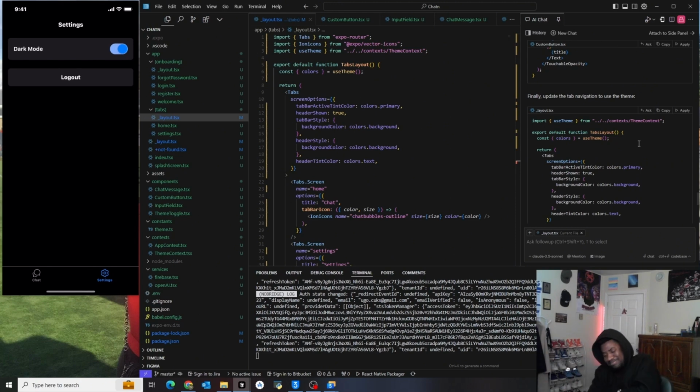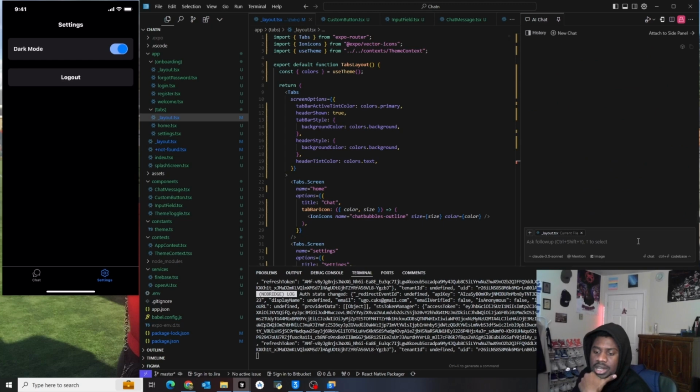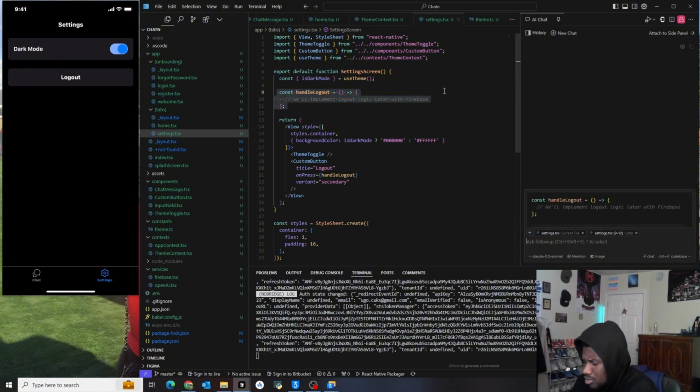Alright, so we have set up the layout. Now the next thing we need to set up is this button right here, because it's not doing anything when we click log out. Nothing is happening, so we gotta fix that. To fix that, we gotta go to the settings screen and tell the AI, hey, please fix this, because it isn't doing anything.